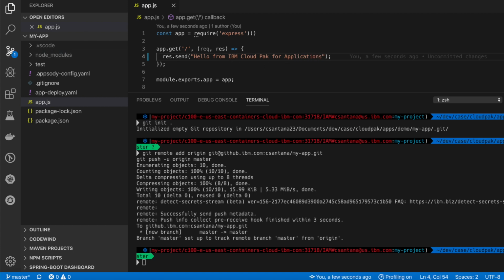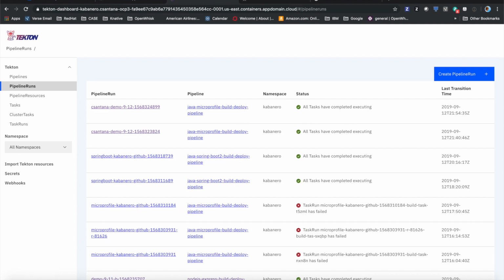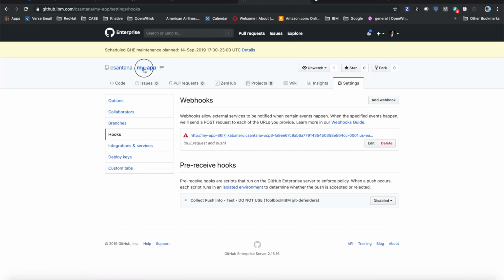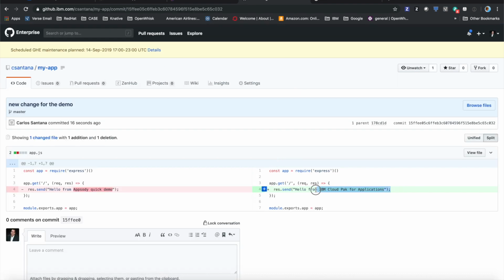I'll save that code, add it, and then I'll say new change for the demo, and then push it, and that code will go to Git. I can double check that it's in Git. Go to the repo, see the latest commit. You can see the change here that I did. So that's the app that I want to see when this gets deployed.